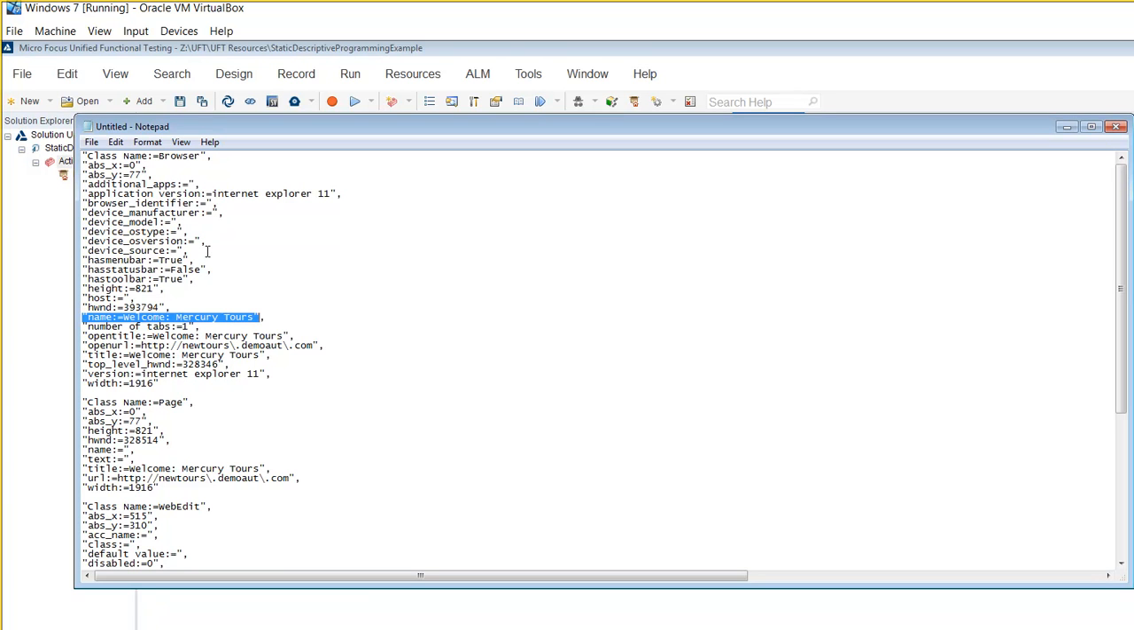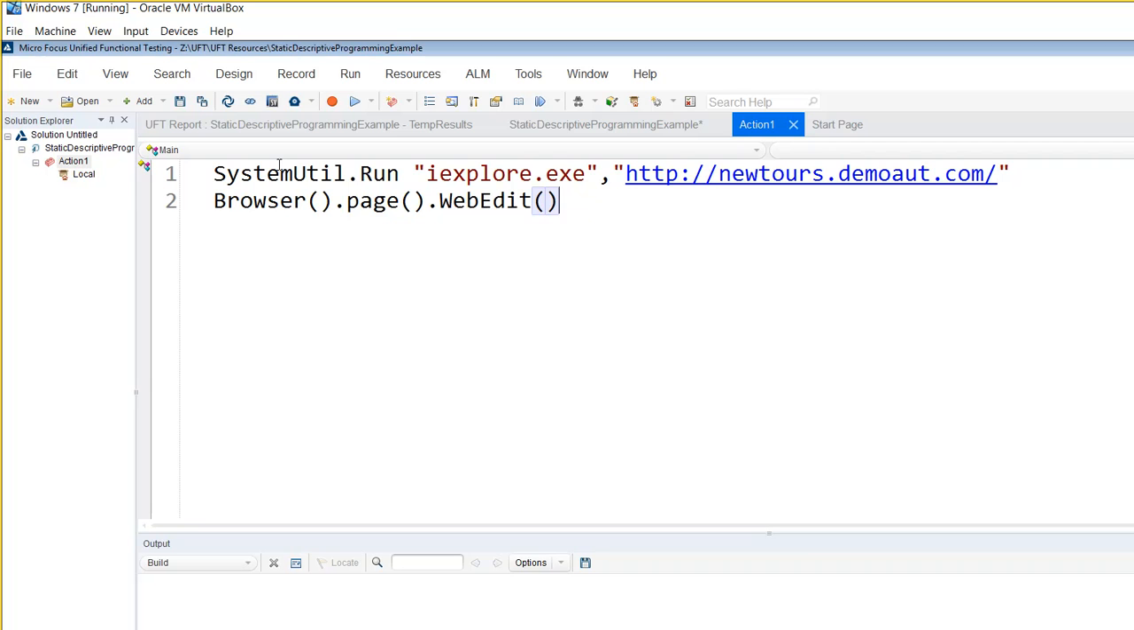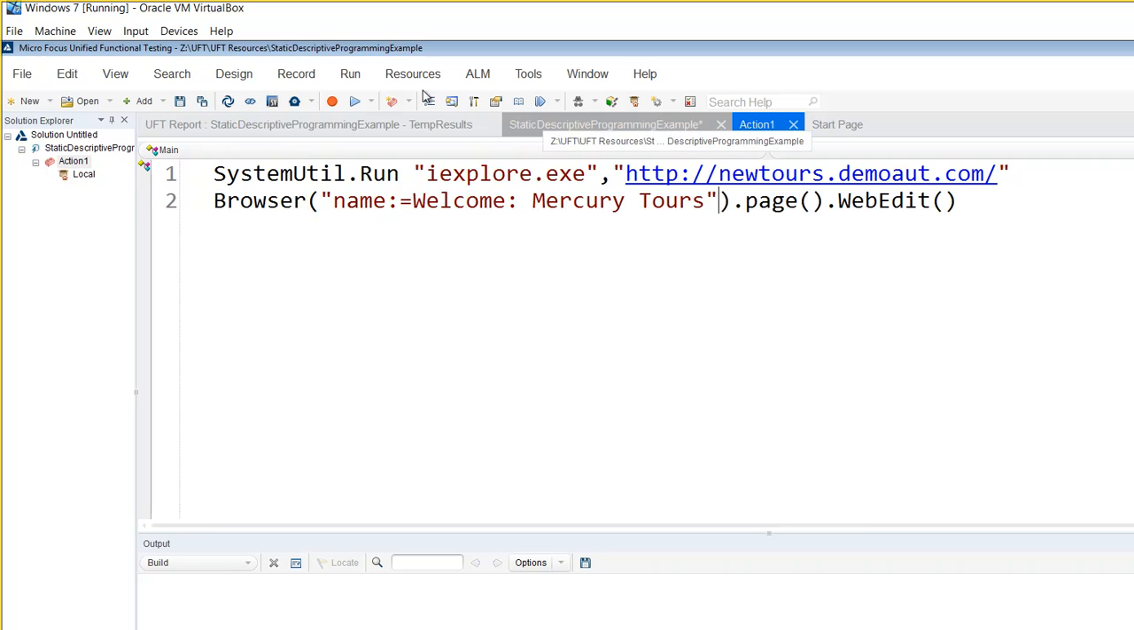I'm going to, can you see what I'm doing? I'm copying from the double quote to the double quote, and then I'm going to put it here, to identify the browser. And then for the page, let me take a look.